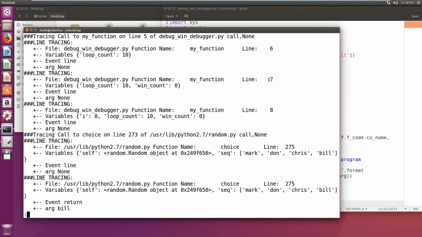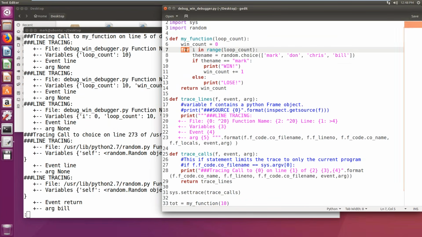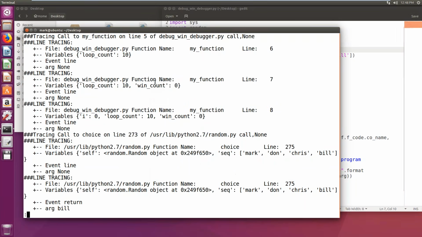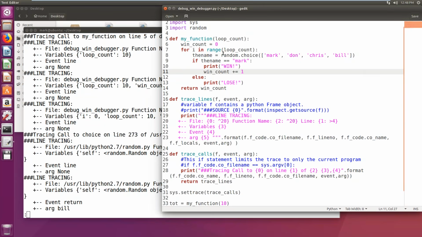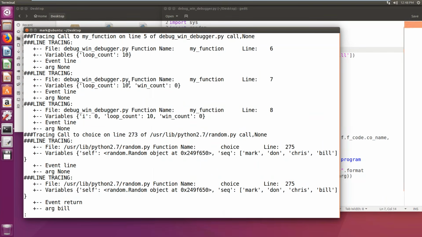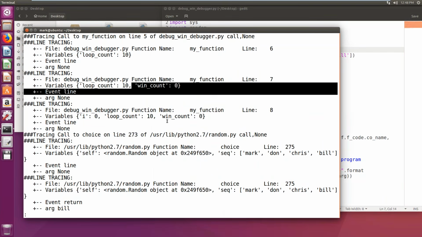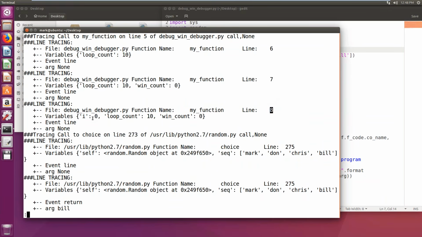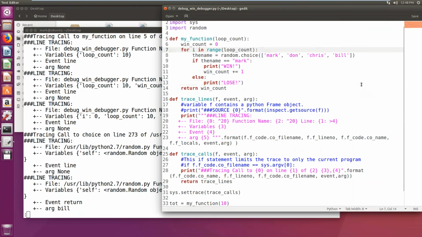Then it's going to execute line 7. And on line 7, here, i is initialized to count from 1 to 10. So on line 6, we set win count to 0, and on line 7, we set i. So here we set win count on line 6, and here, after line 7 is executed and we're now on line 8, I can see that i has a value of 0, and win count has a value of 0.